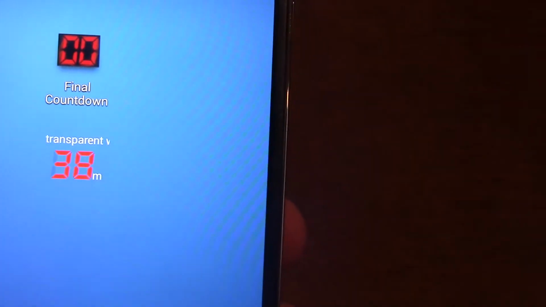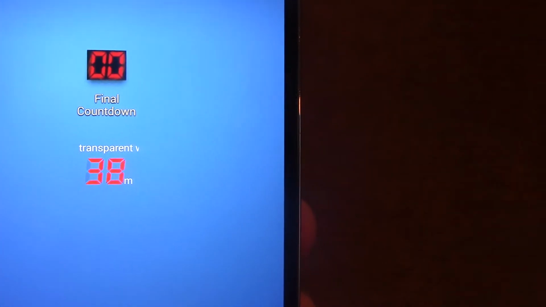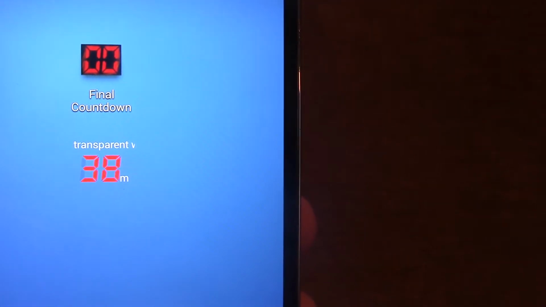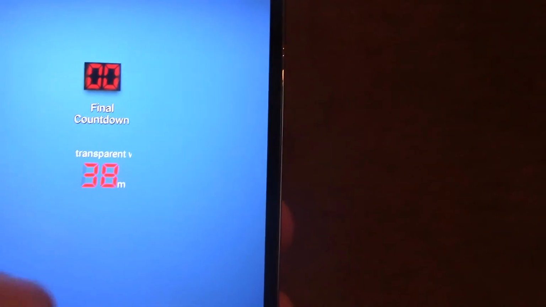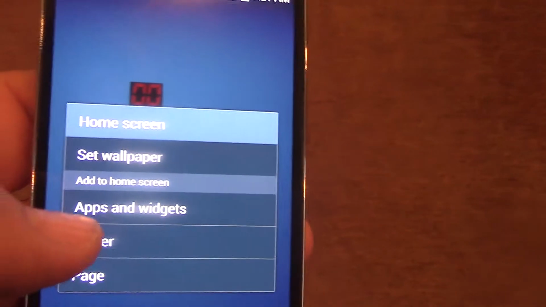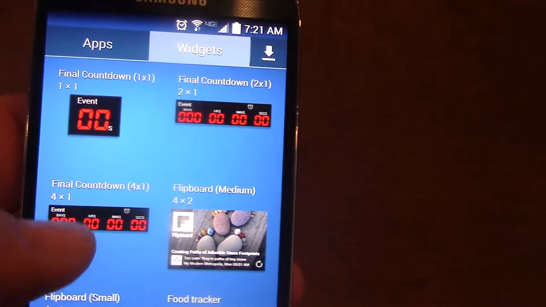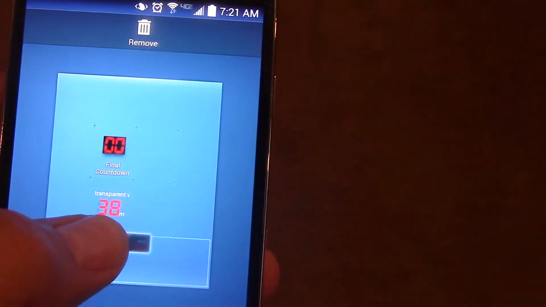And as you can see, all you can see is the number, the background and the border is transparent, and you can see right through to your home screen. You can also add your 4x1 and do the same.